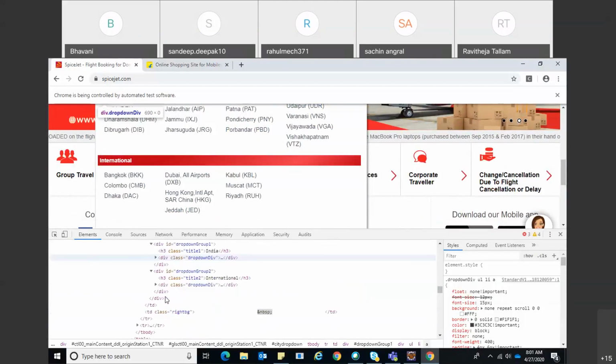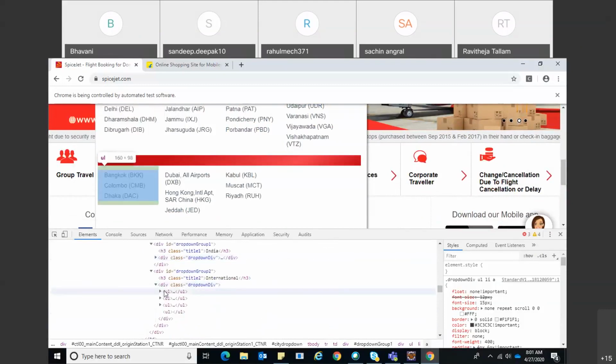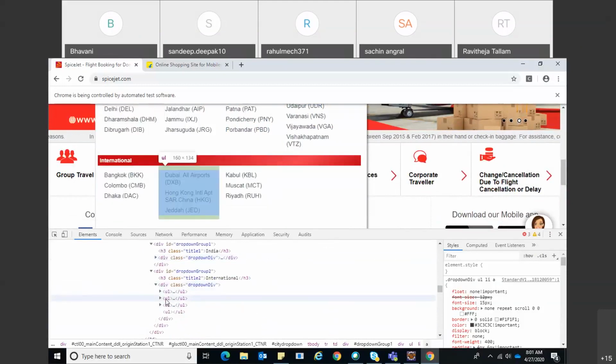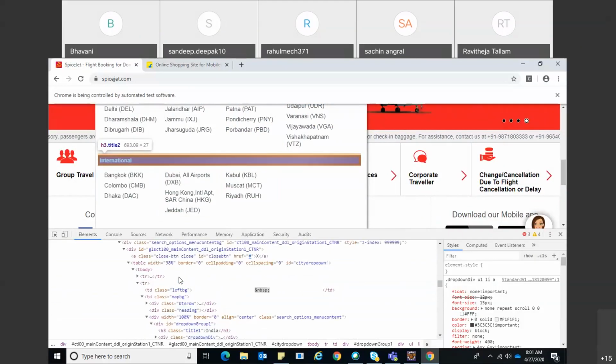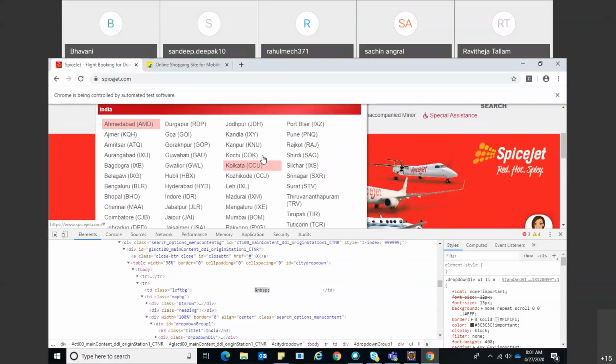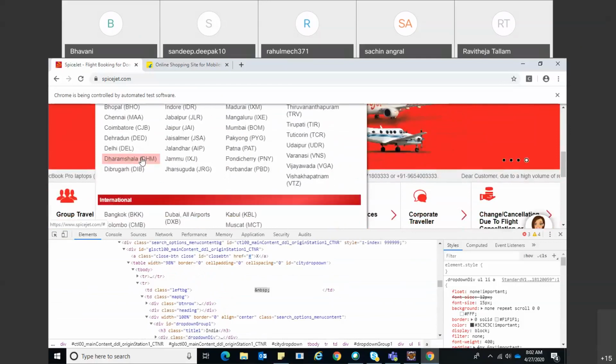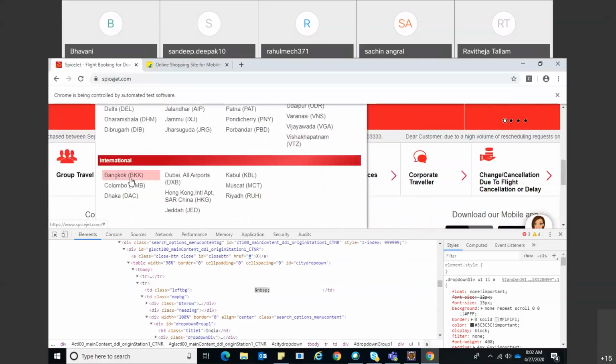Go to the drop down group 2. Okay, so now I need to print all the values which I am able to see here. Okay, that is right from starting Ahmedabad to Vishakhapatnam and here Bangkok to Riyadh. Okay, I want to print all the values in my console.